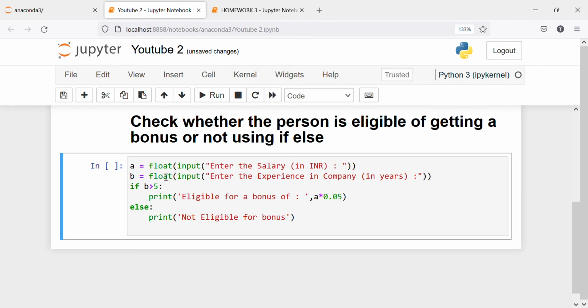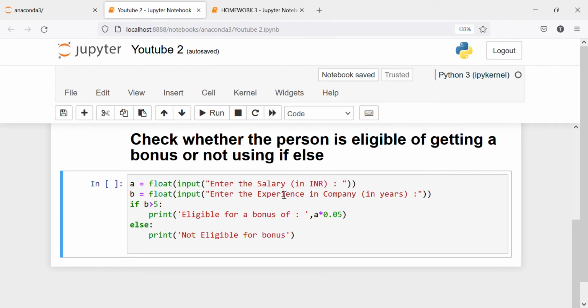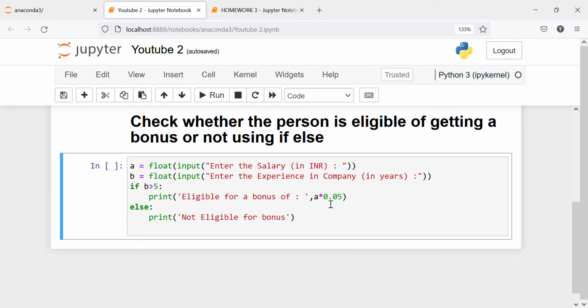After the variables we have given the if statement. The condition is if B is greater than 5, which means the experience in the company is greater than 5 years, then the program will print the person is eligible for a bonus of A into 0.05, which means A is the salary and he will get a 5% bonus.